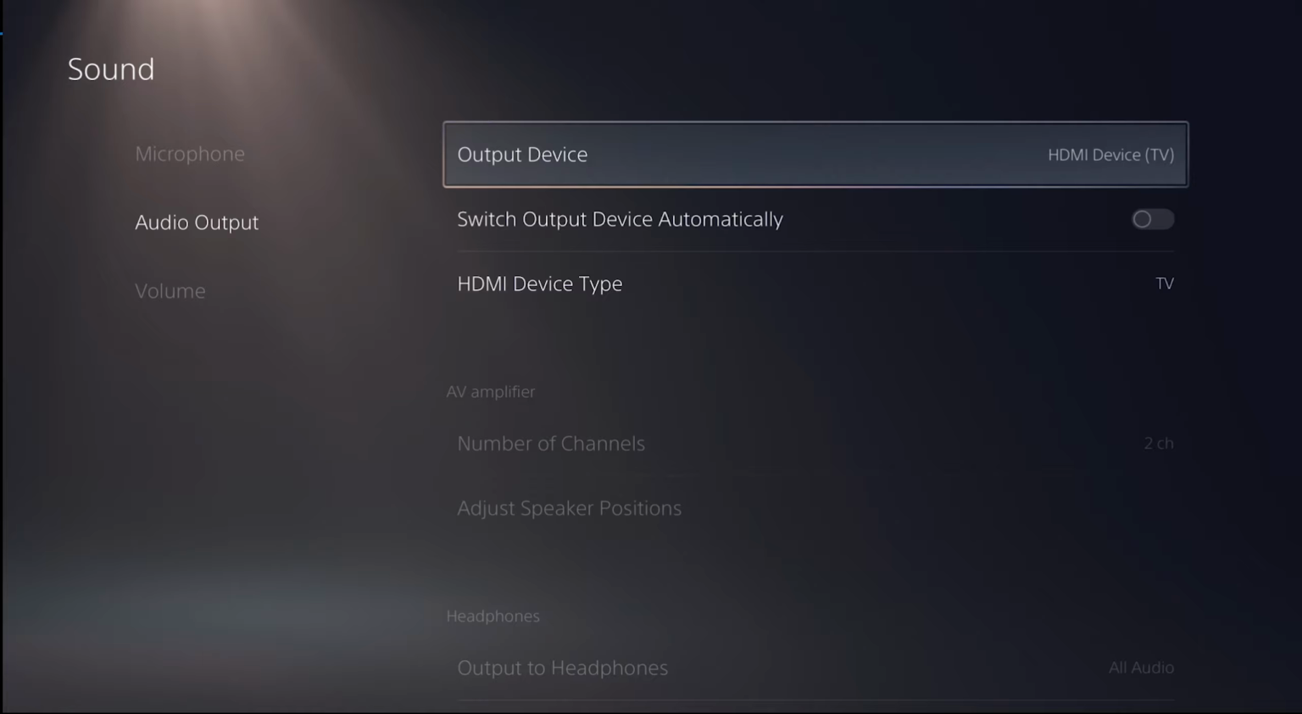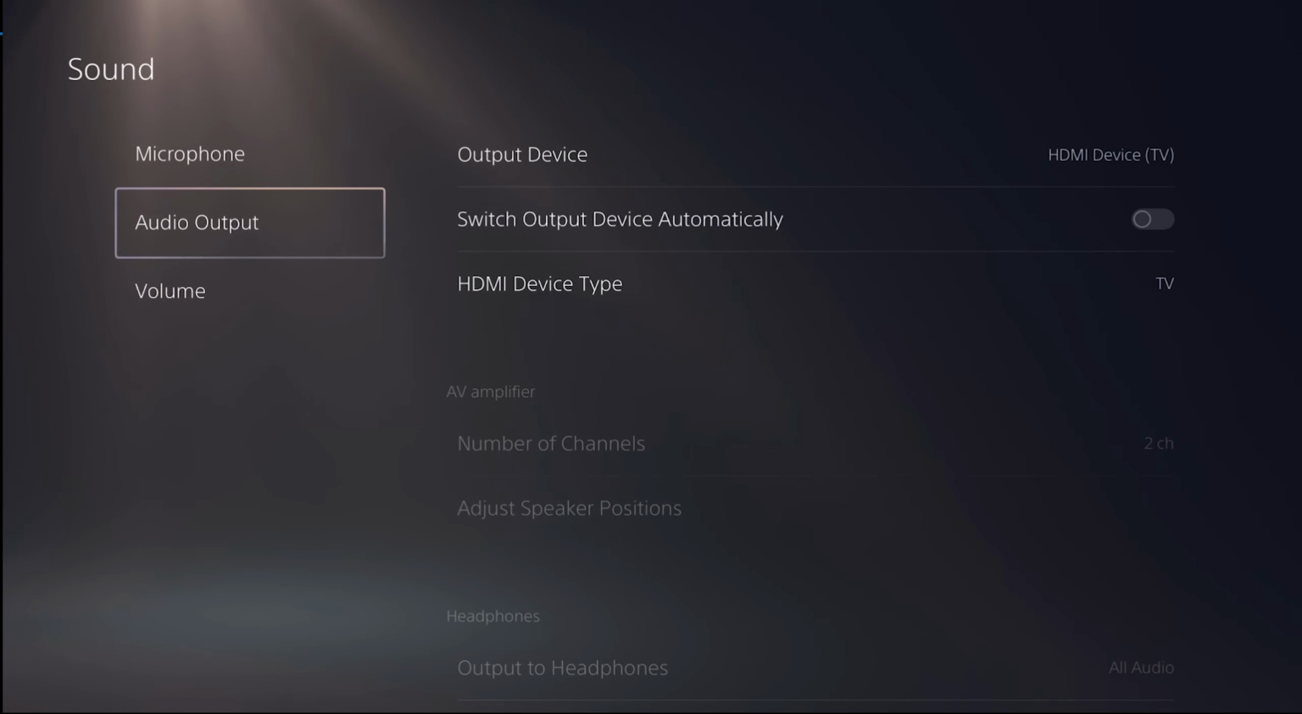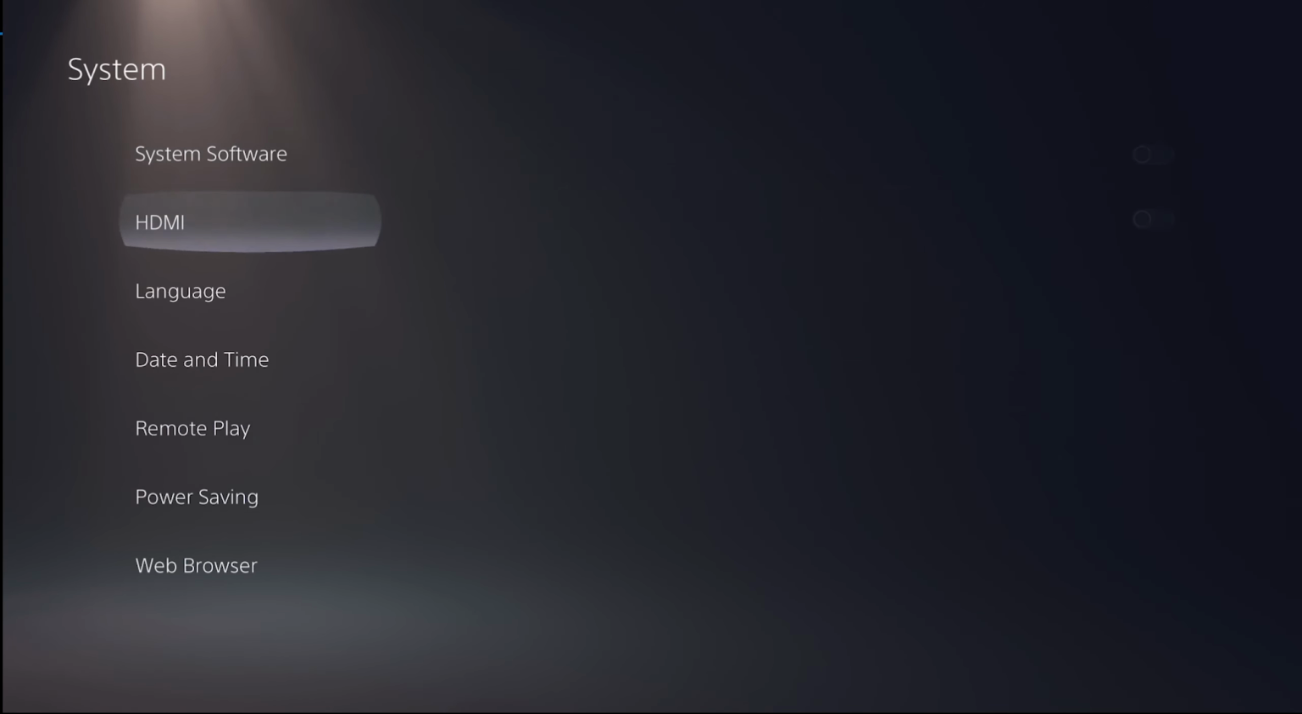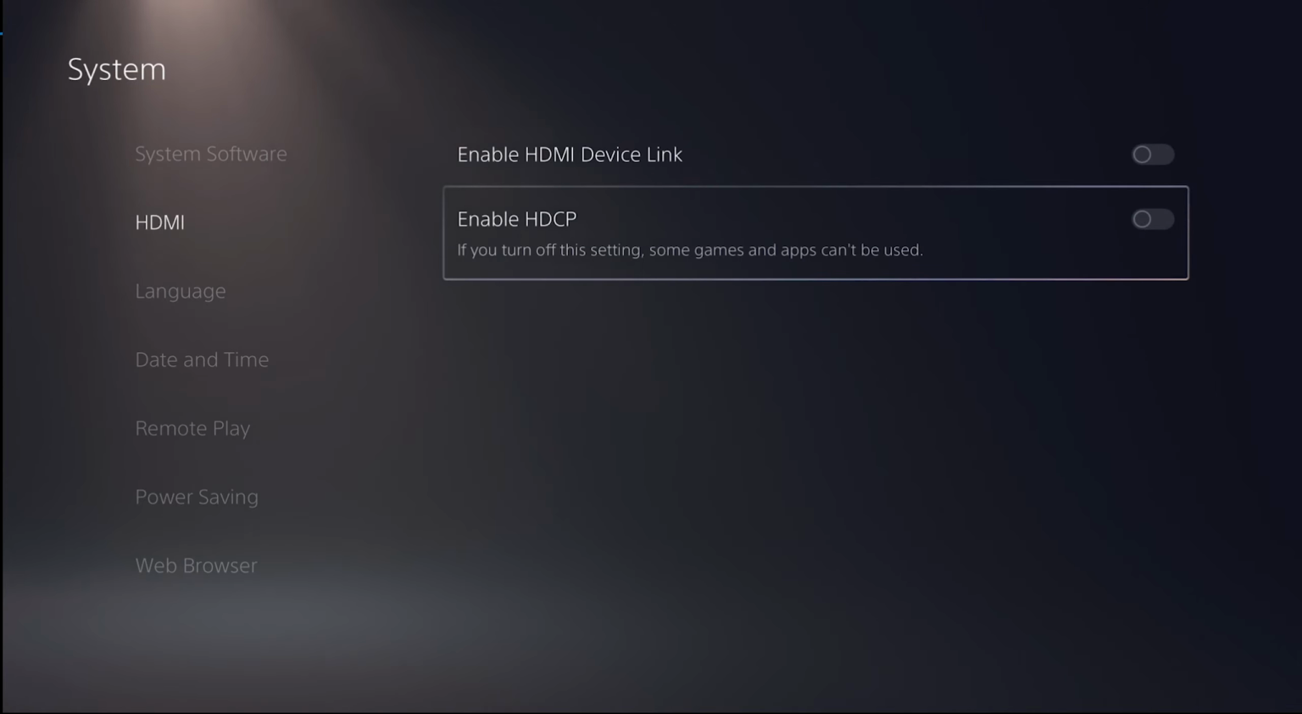You're going to want to make sure that you don't have any headphones plugged into the PlayStation, either into the USB port or your controller, or it's going to just send the audio to there instead of your capture card. The second thing that we're going to do is go into System. We're going to go to HDMI, and we're going to turn off Enable HDCP.